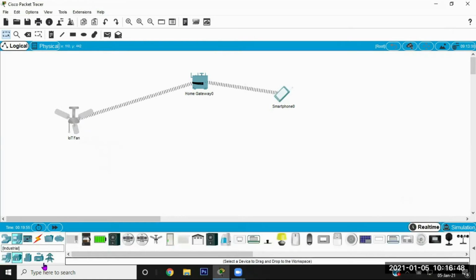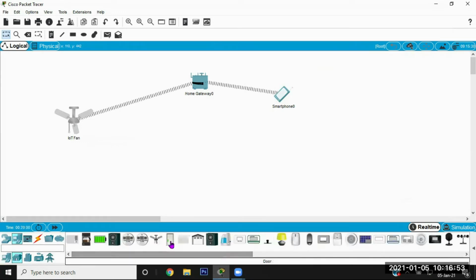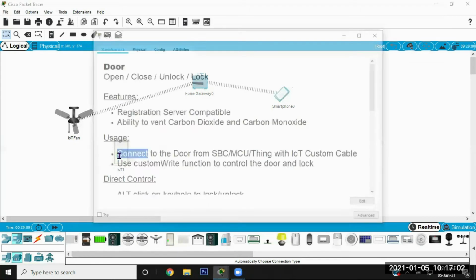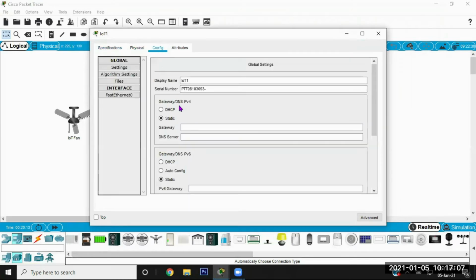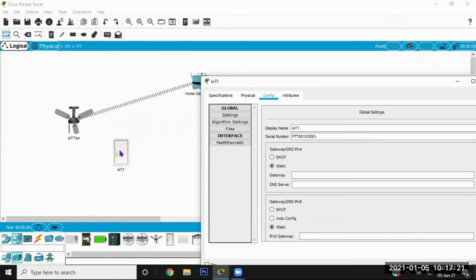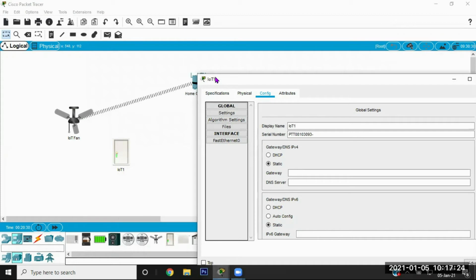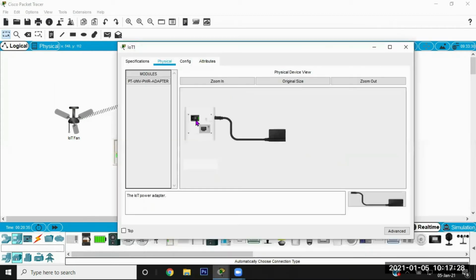Now we will take another device. So let's say I'm taking IoT enabled door. Okay, so I need to just click, drag and drop into workspace. Now I need to double click on this. Okay, so go to my configuration. First, I need to connect this IoT to my home gateway and in the wireless. So in the physical, I can see here that there is no wireless connectivity.